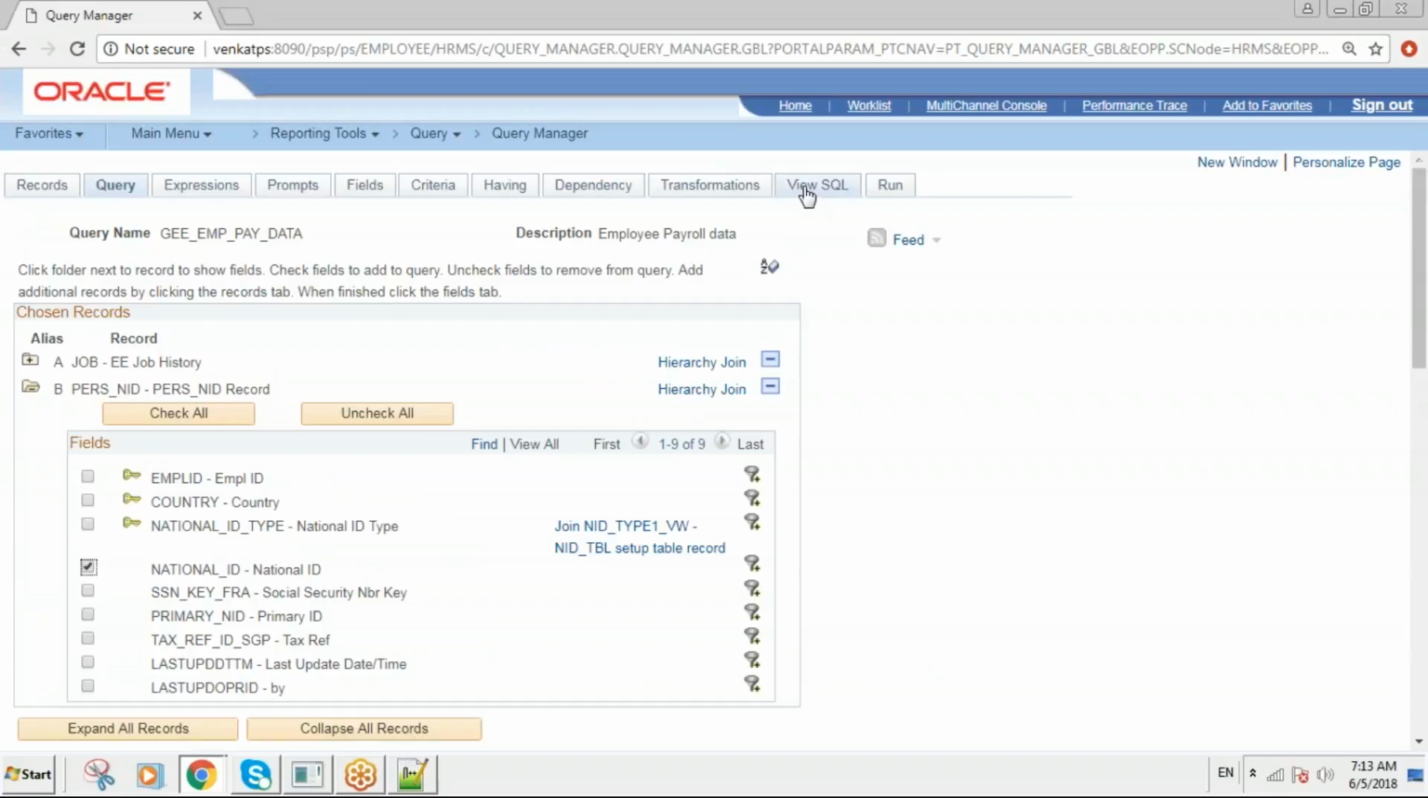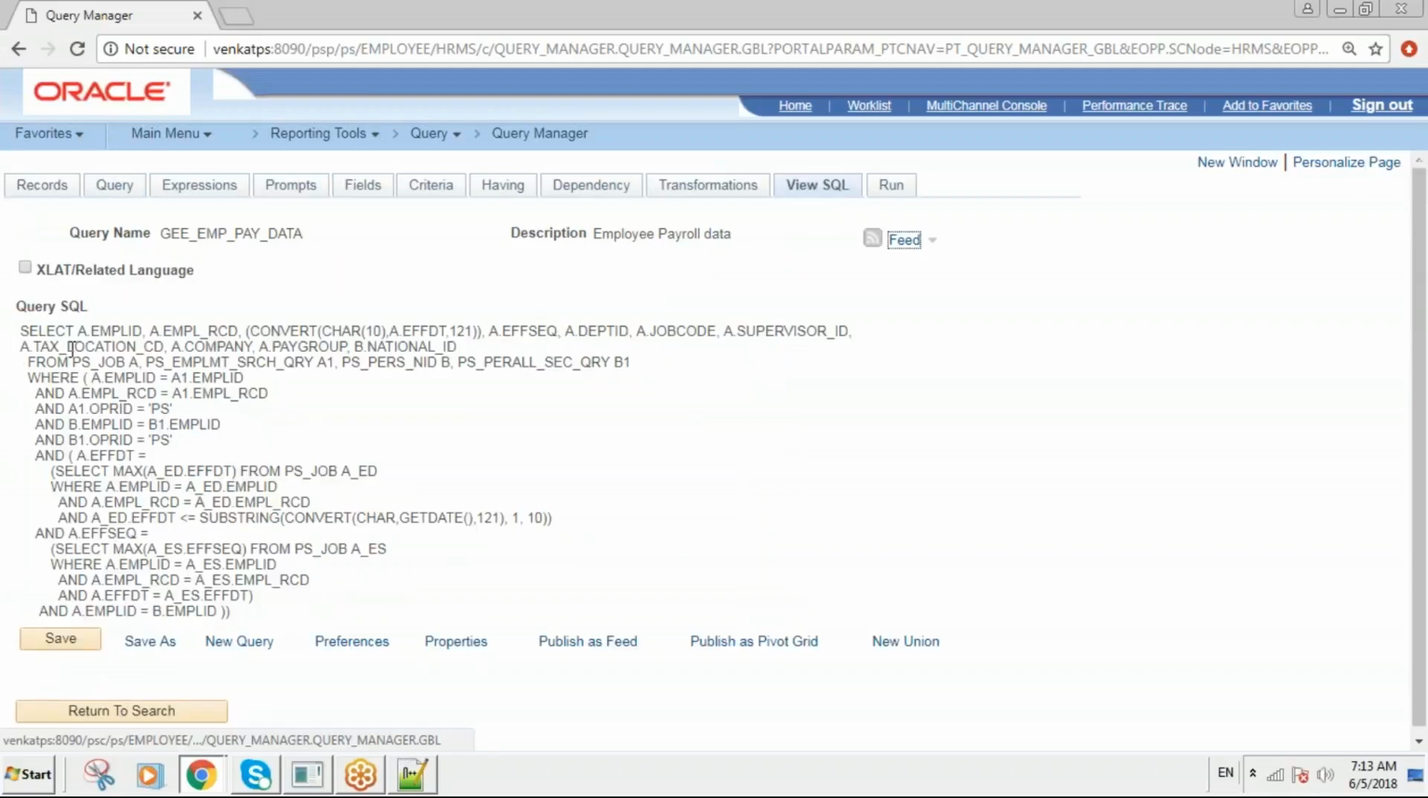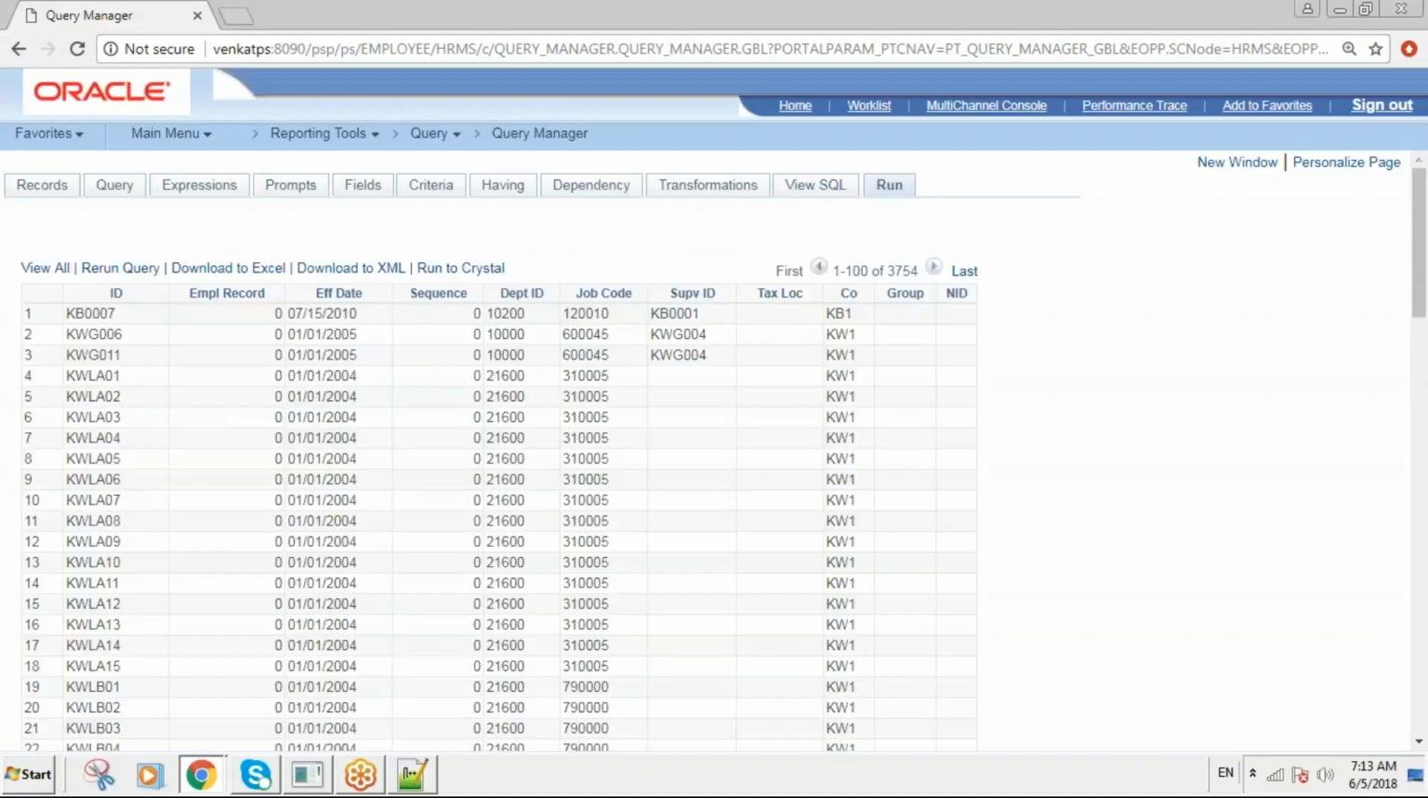You see the SQL, employee, employer code, and here the national ID. Now save it. You simply click on run. It will generate the data for you. Totally 3,754 rows are available.